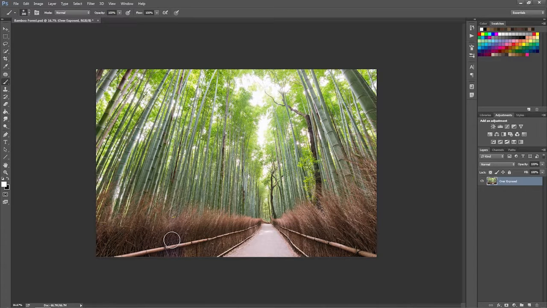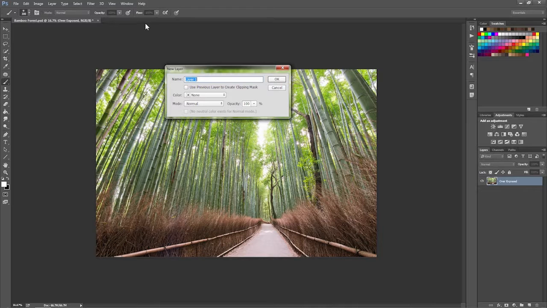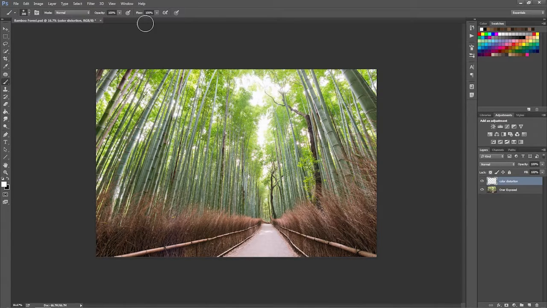Essentially, we will be painting on a new layer using the surrounding colors and then blending those layers together so it looks natural. Now first we need to create a new layer. So we'll go to the layer menu, choose new layer, and we'll call this color distortion. Okay, so now we have this color distortion layer that we can work on. Now before we go further, we need to set this layer's blending mode to color.